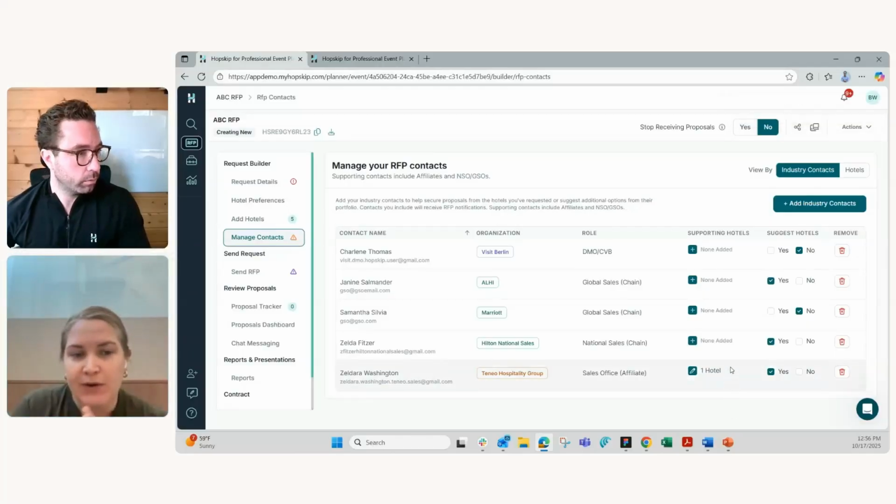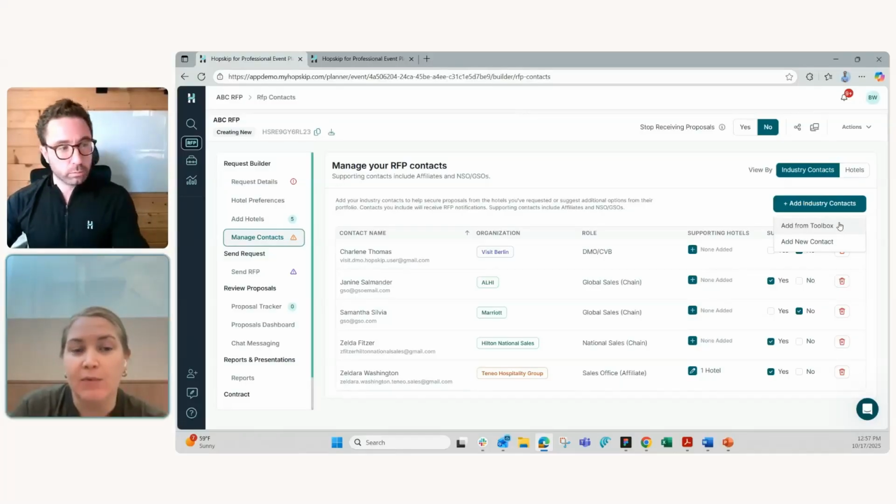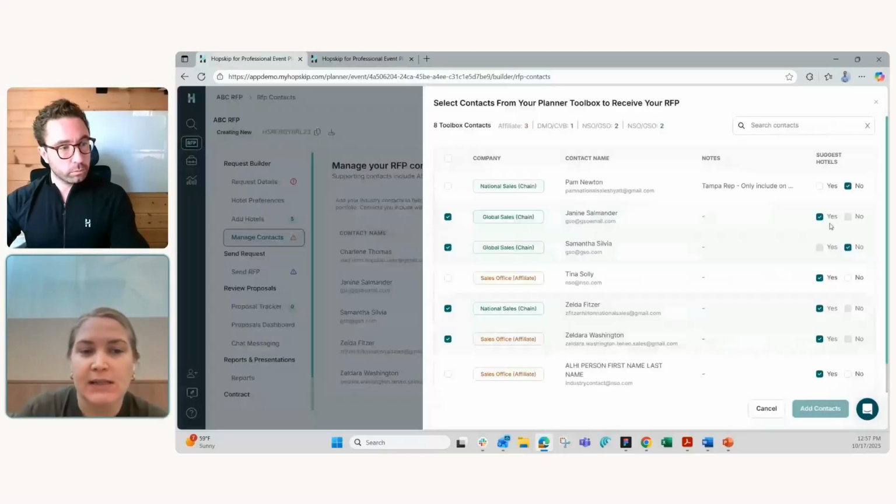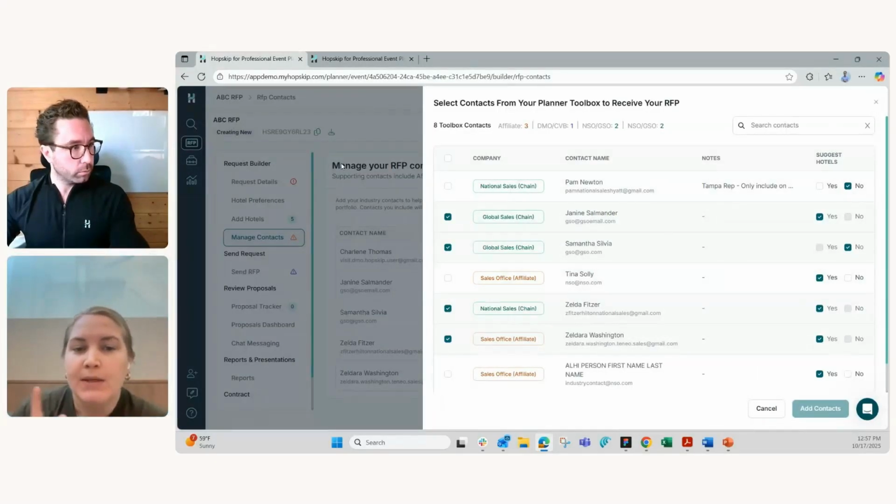To add a supporting industry contact, you're going to click that Add button in the top right, and you can choose, like Sean's showing here, whether you want to add an existing saved contact from your toolbox or a brand new contact. To add from your toolbox, you'll click that option and you'll see a side window pop open. This is where you can simply check off an existing contact and then press Add.